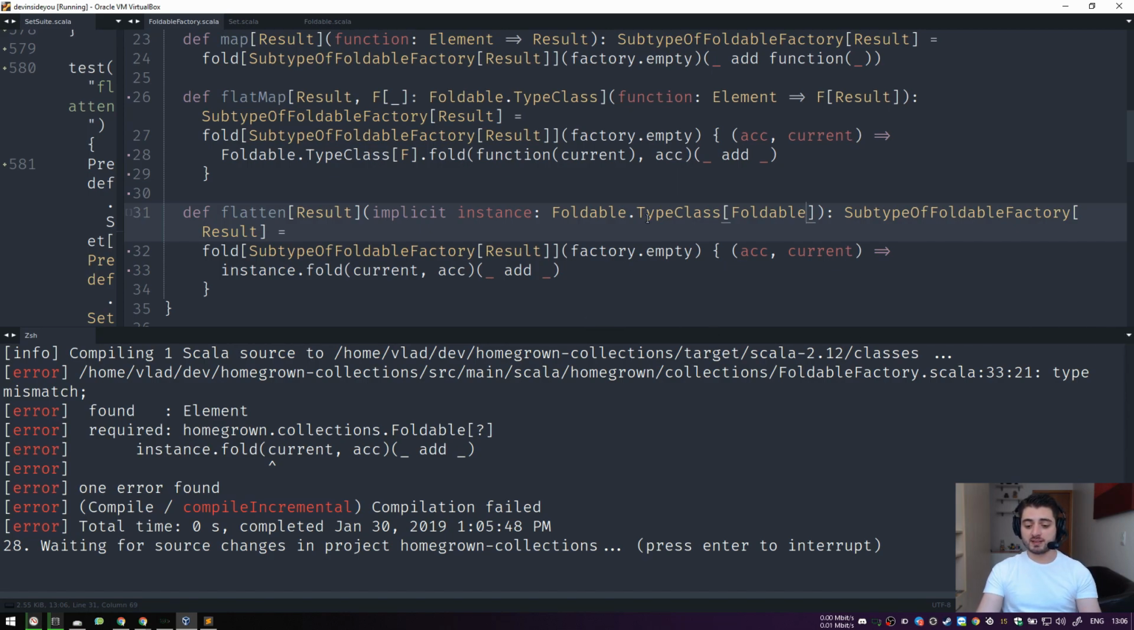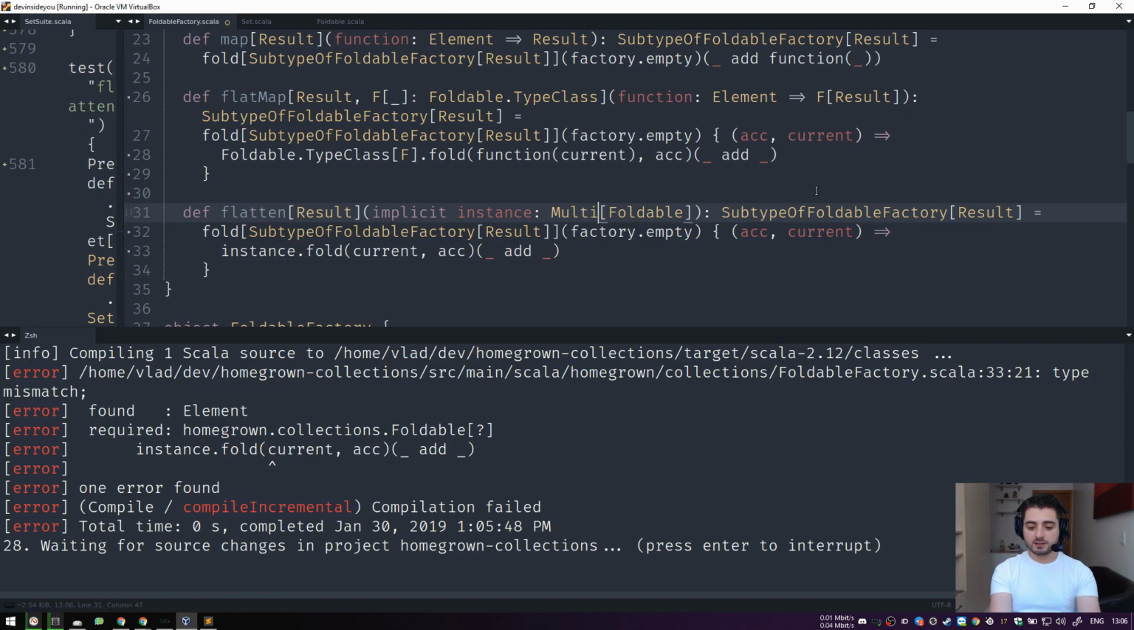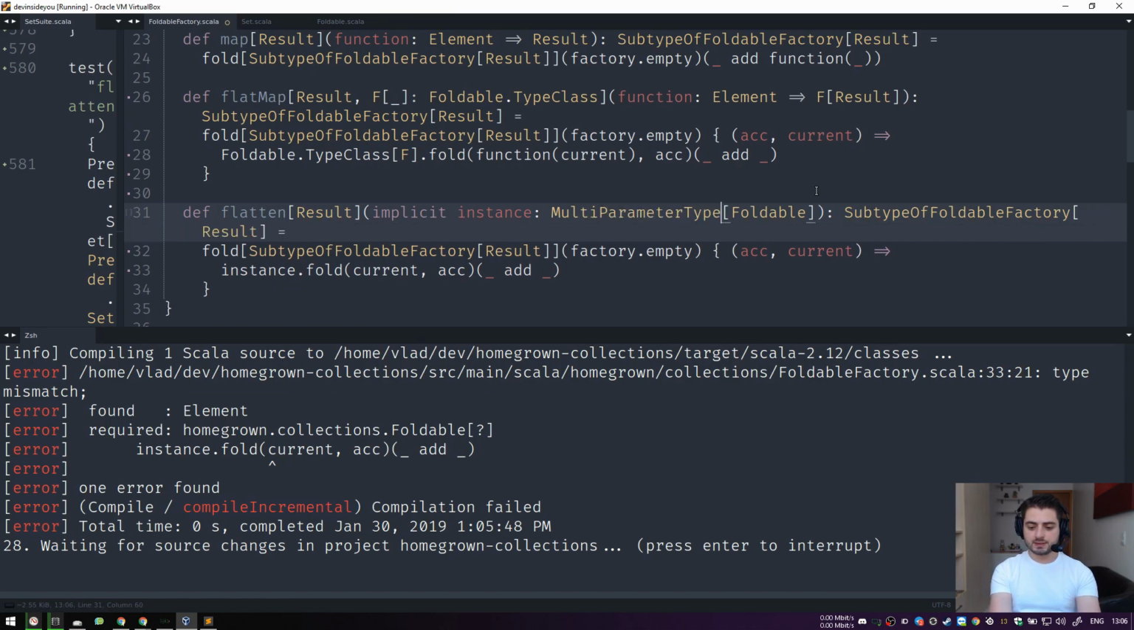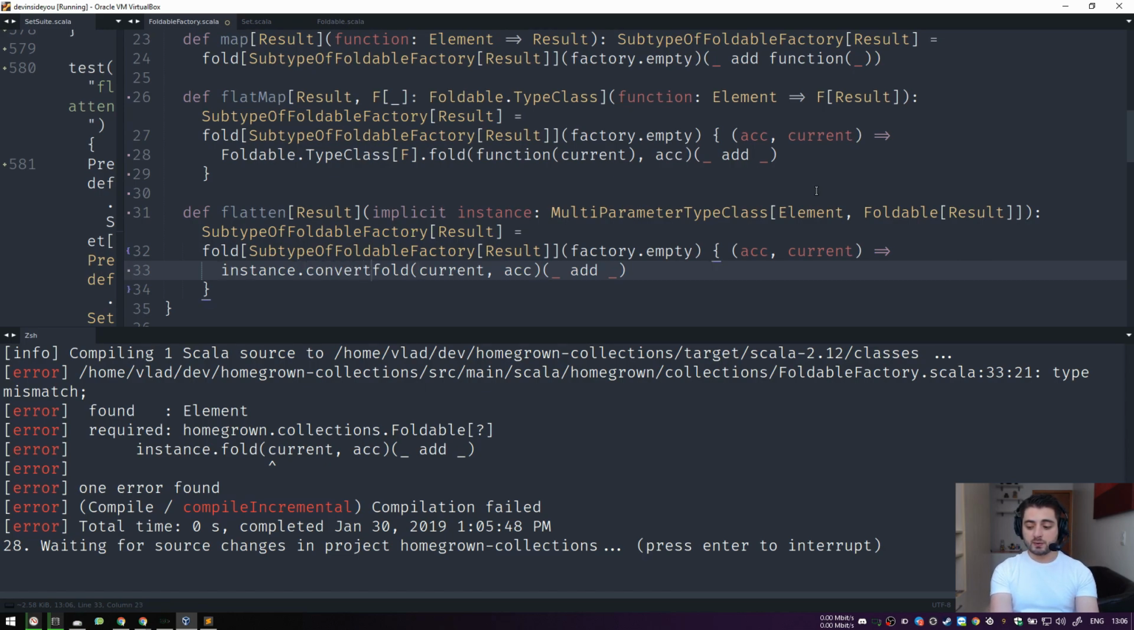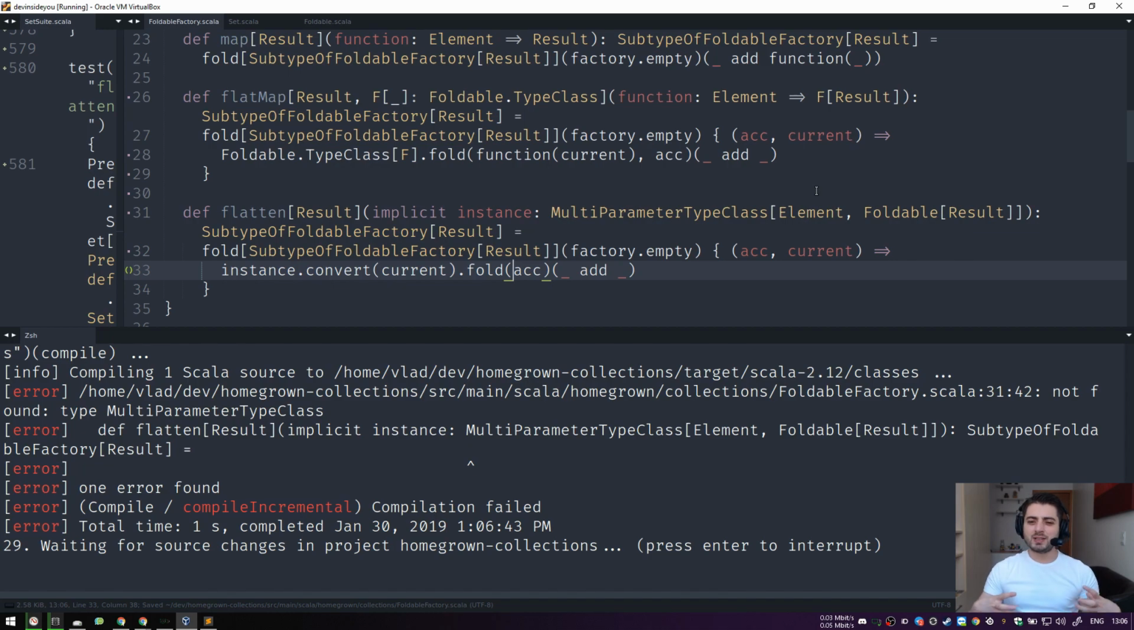This is the first time that we have something like this. So let's not call it Foldable type class, let's call it multi-parameter type class, and it doesn't have anything to do with Foldable actually. So we're going to put it somewhere else in just a second, and then it will take the element and it will take the Foldable of result like this, and then it's going to have an instance, right? So on it, it's going to have a method called convert that we can pass in the current, right? And then it's going to have the method called fold.